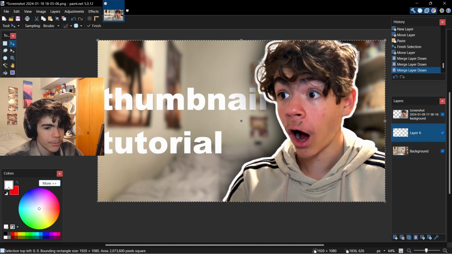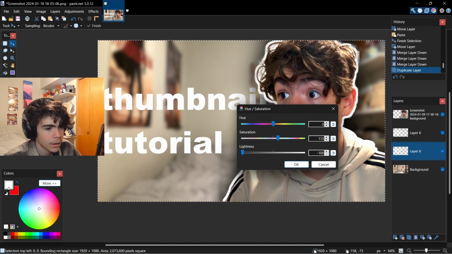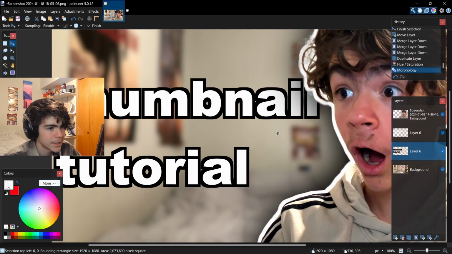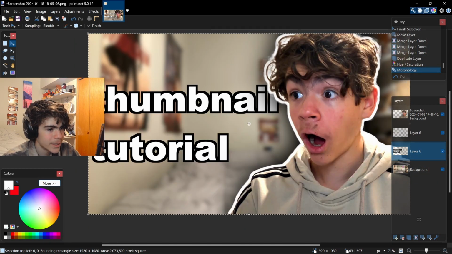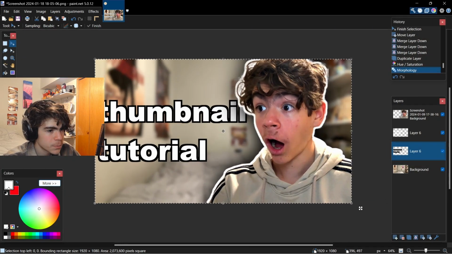So what we do is, again, we duplicate the layer, go back to hue and saturation, and bring the lightness all the way down. And then we select morphology again, and you see that there's like an outline on the text, which just makes it look nicer. Now, it isn't the best. You can see, especially on the O, it just looks really weird, but for the most part, it's good.